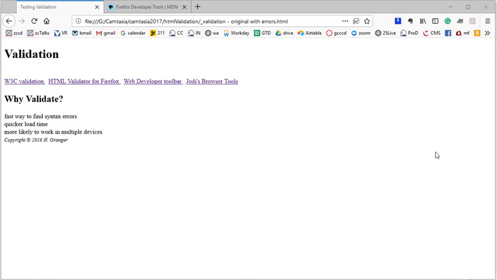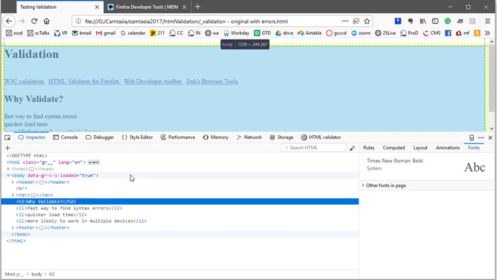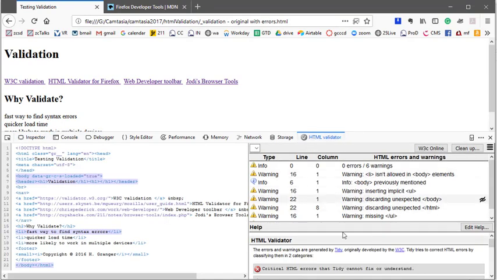Now to validate from my browser, all I need to do is bring up the web developer tools, and I can do that just by right-clicking an element on the page and inspecting the element. There's also a keystroke combination that works, Control-Shift-I. Because I installed that HTML validator, I'll see a tab that will show me some of the errors when I validate.